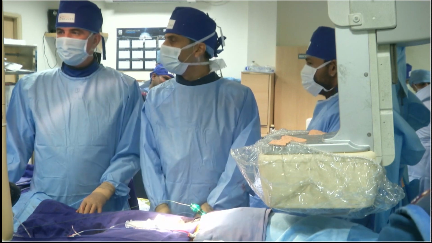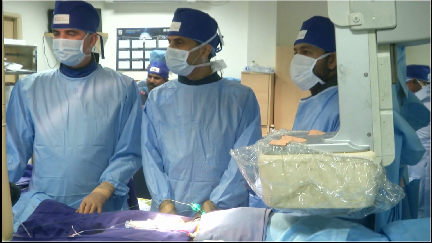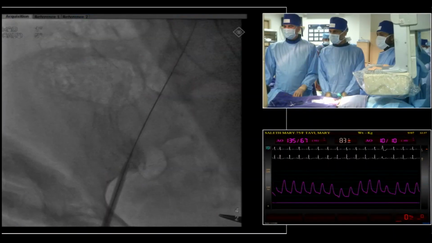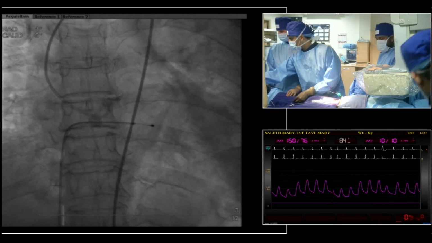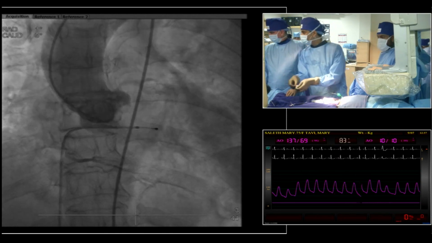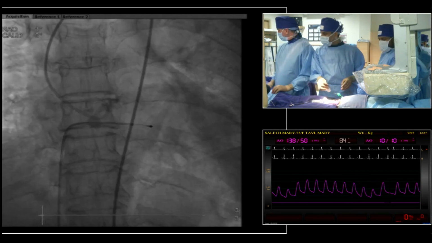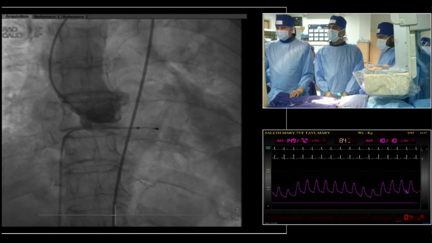Play the diagram. This rule is extremely important to get the coplanar view with the minimal amount of contrast. Okay, so now you can go on. The next step is to cross the lesion.